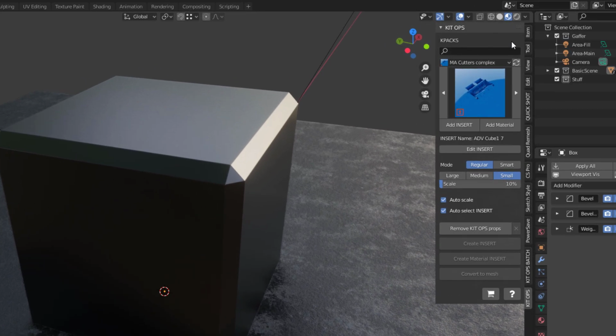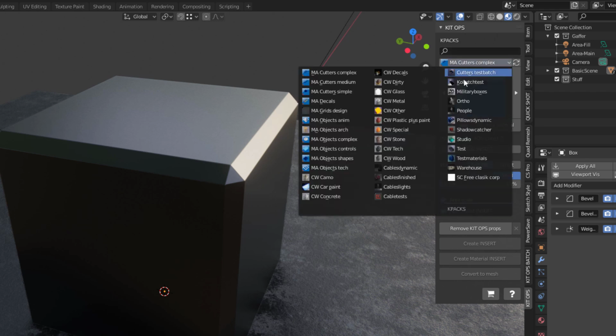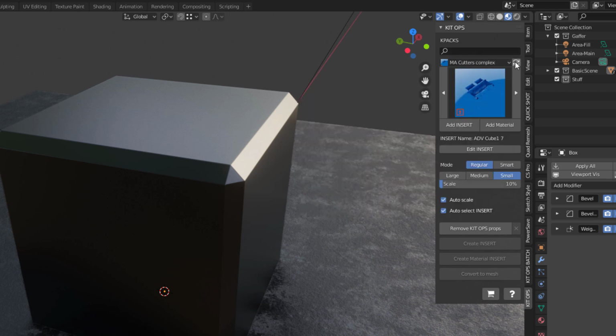First off, we'll talk about the insert mode. And a lot of this is actually the same. We still have our KPAX lists up here. This button right here refreshes the list at any time. So if you're adding files or deleting files, sometimes you may want to refresh the list.